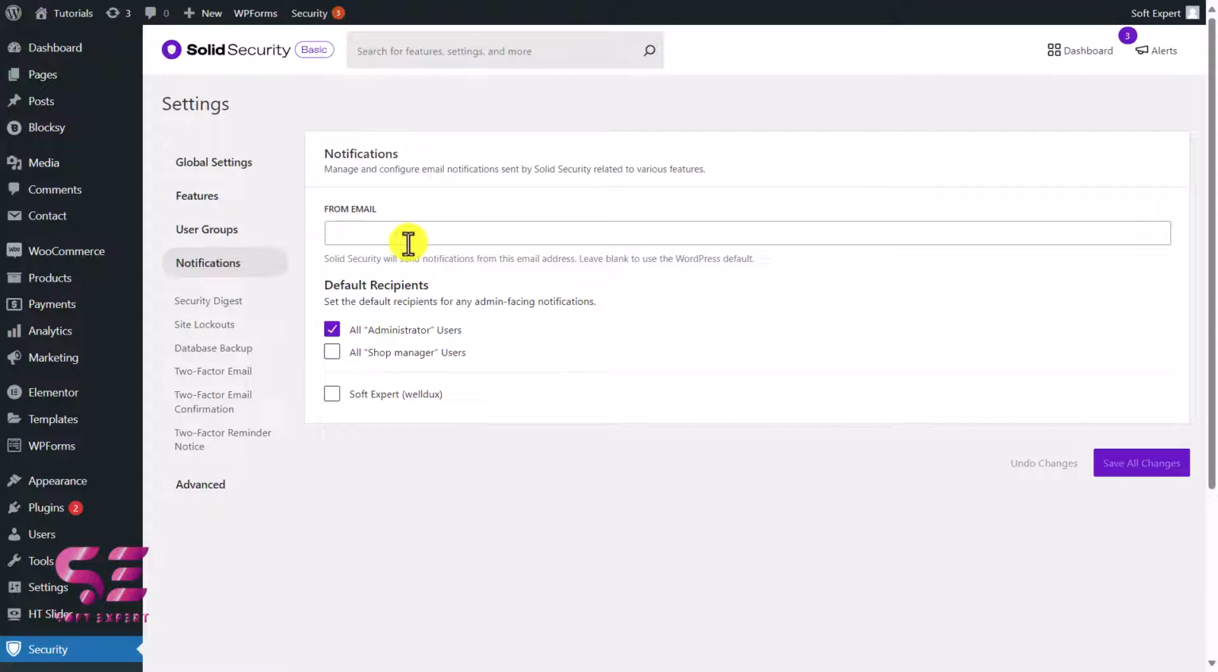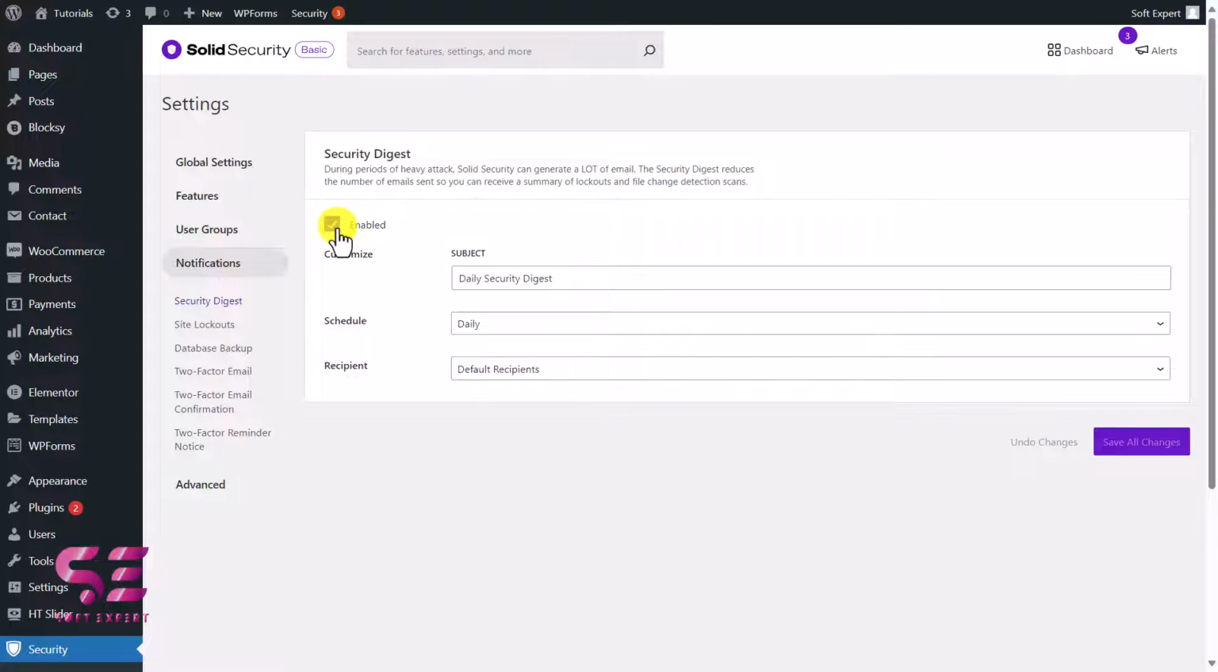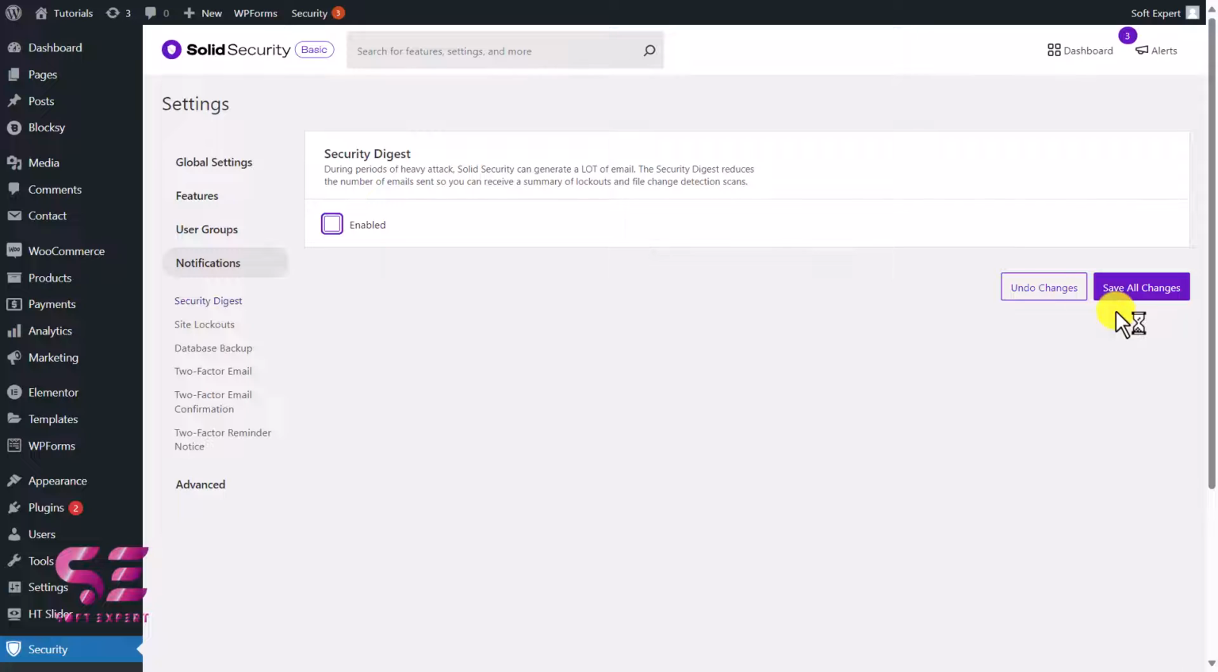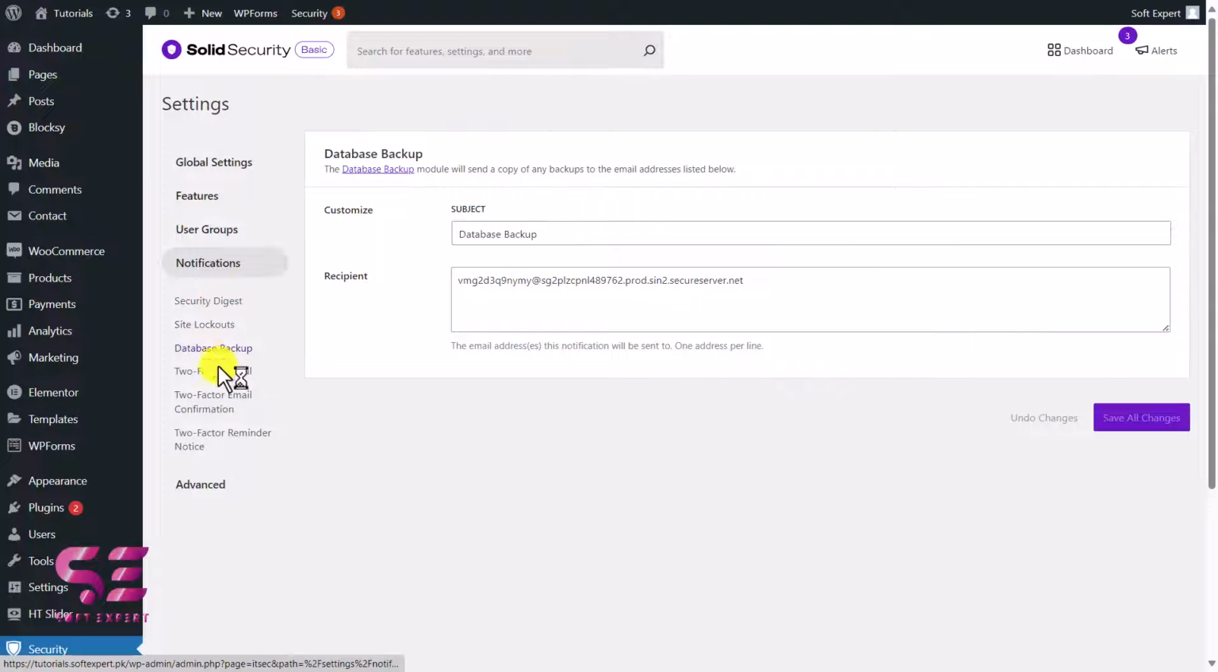If you keep it empty, this will use your admin email. And for the rest of these options, you can just enable and disable the email notification, okay? If I go here, you can see this is enabled. If I want, I can disable it and then save changes.